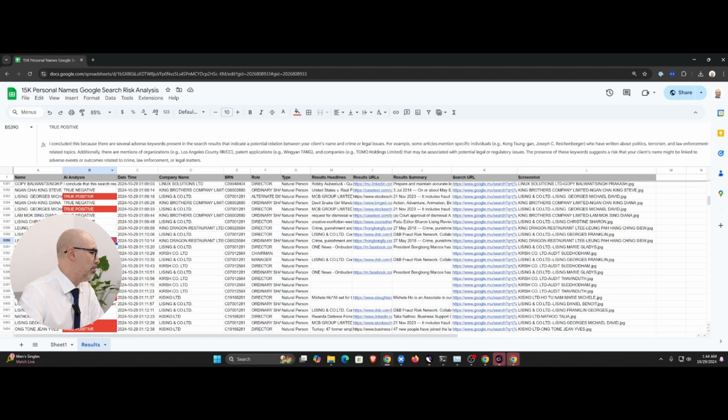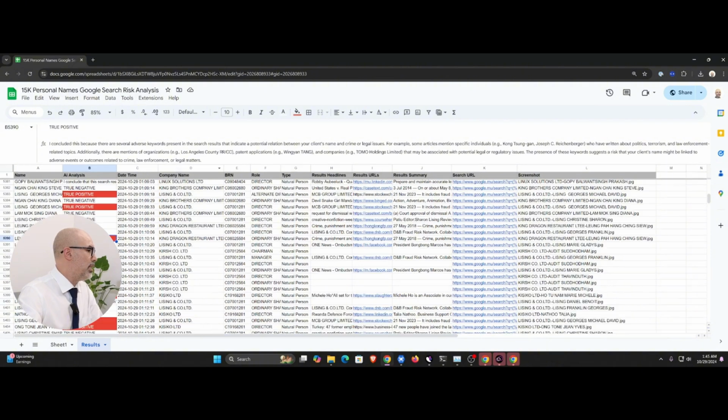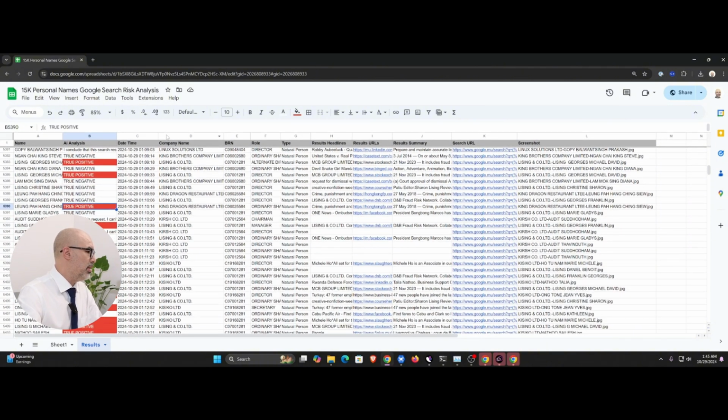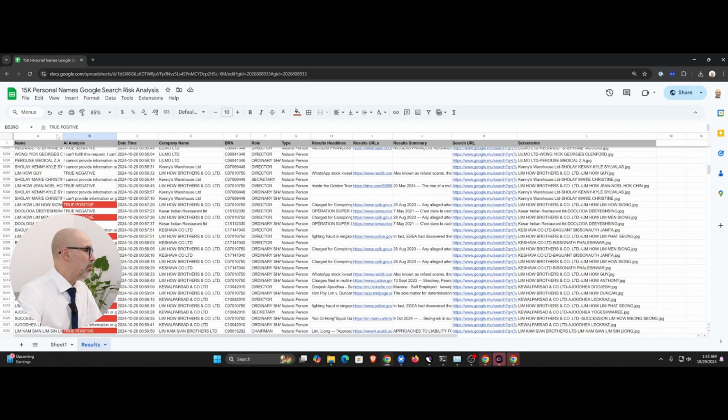That means that there is some hint between this customer name and the issue. The AI said, I concluded this because there are several adverse keywords present in the search that indicate a potential relationship between your client name and the crime or legal issue. For example, articles mention specific individuals like this name who have written about politics, terrorism, and so on. So it could be a false positive. But this is exactly what the bot is doing, bringing your attention to where attention should be. So as a compliance officer, I can come here and go through 15,000 names and searches.